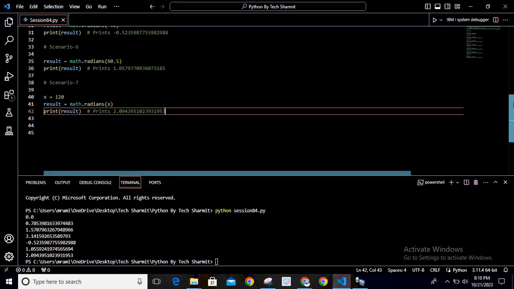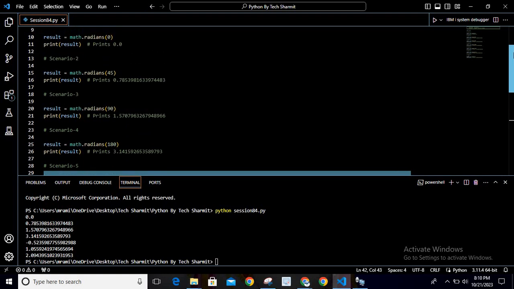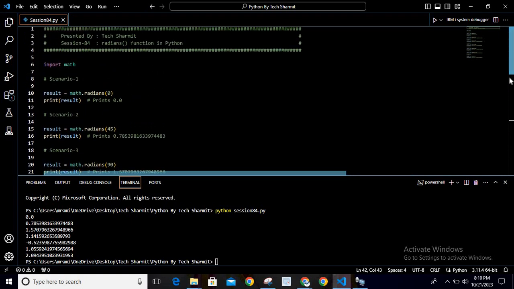So this is how we can easily utilize this radians function. It is mainly used to calculate the radians from the given degrees, and to use this function we need to import the math module, because this function resides in the math module itself.